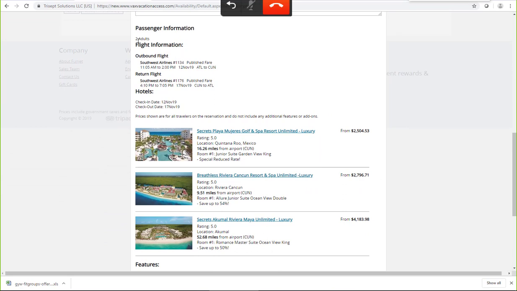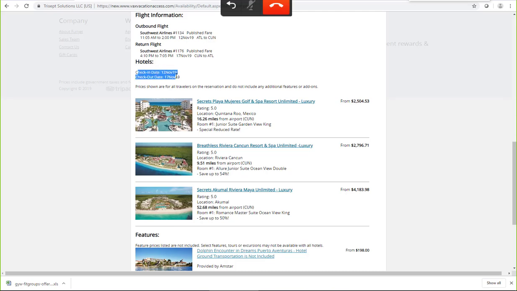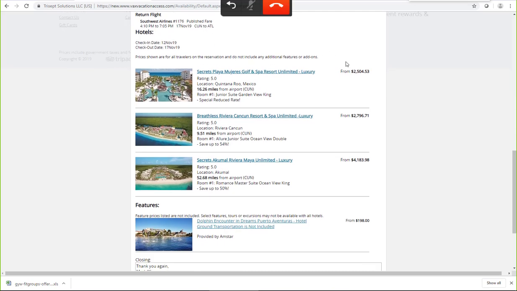It'll tell you the number of adults and your flights you selected. It tells you your check-in and check-out date. Also, though, it tells you selected in the room categories. So we selected Secrets Playa Mujeres in a Junior Suite Garden View King. Came to $2504.53. This was the Air and Hotel option. Breathless was $2796.71 in the Allure Junior Suite Ocean View Double.